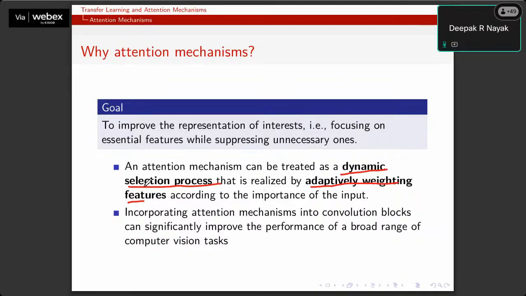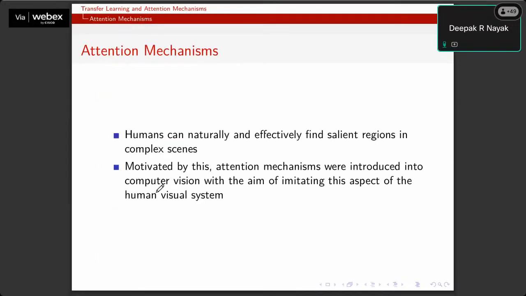What has been seen in the literature is that by introducing attention mechanisms into the convolutional blocks or into the convolutional neural network, the network gives significantly improved performance, and the focus of the model is really better. I'll show you a couple of examples of how attention helps to focus only on the important regions compared to the others.